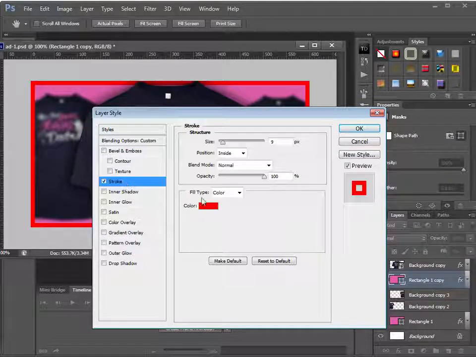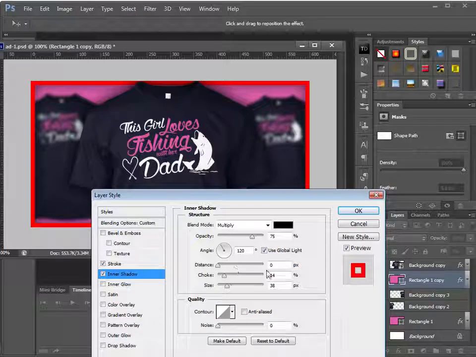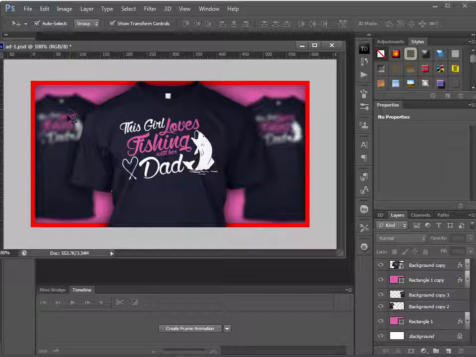Add the stroke. Make sure it's on the inside. 9 pixels red. And we can do the inner shadow here as well if you'd like. Just like we did before. And now the border is actually over top the shirts in the back, but not the one in the front. That's kind of cool. That's ad number 1.